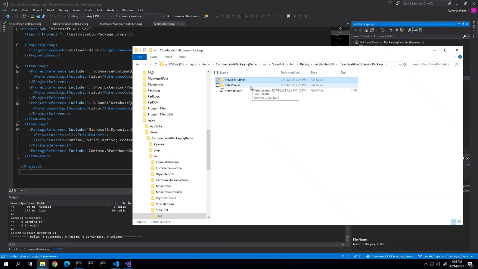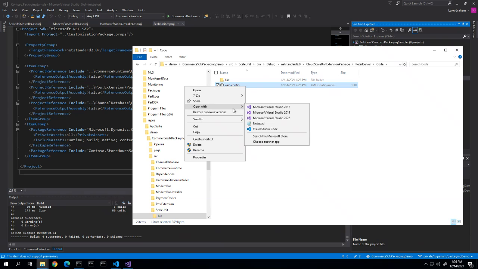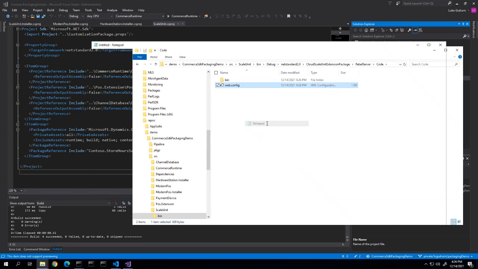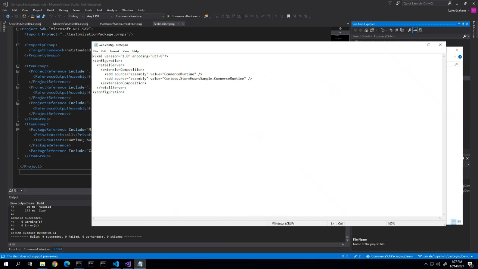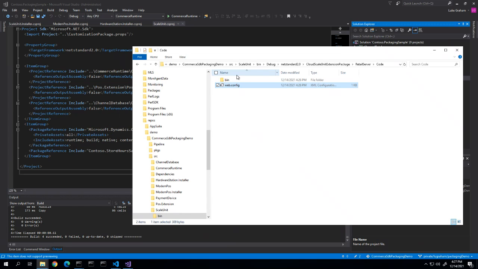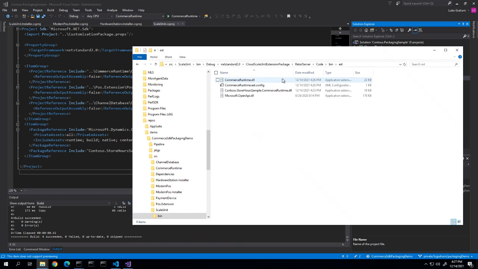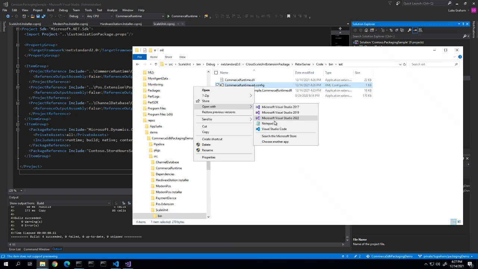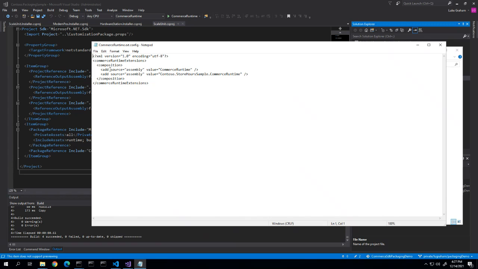Likewise, we can see for the retail server, not only does the config file contain the assembly for the packaging sample, but also the assembly is added for the store hours sample. So we've merged the retail server config files as well as a part of the build. And we can see that all of the assemblies are here in the bin of this combined package. And to showcase this, we can see the store hours assembly added in the Commerce runtime config as well.